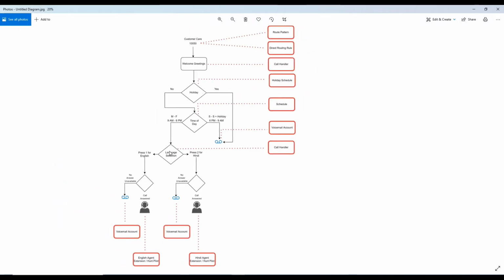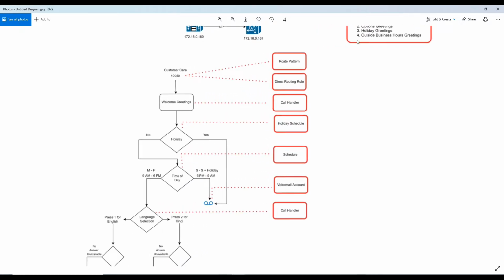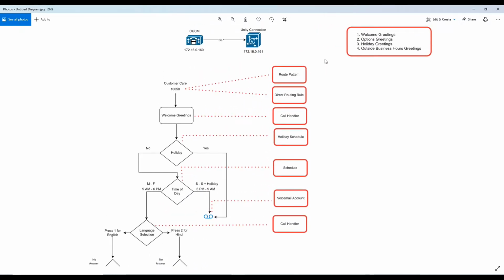Okay, so I hope you are clear with the call flow. This is the call flow that we would like to achieve. Now, in order to do the configuration, the first and foremost thing is we need three or four types of greetings. One is the welcome greeting, which will fit in this place. So when someone calls customer care, it will prompt, hello, welcome to XYZ company.